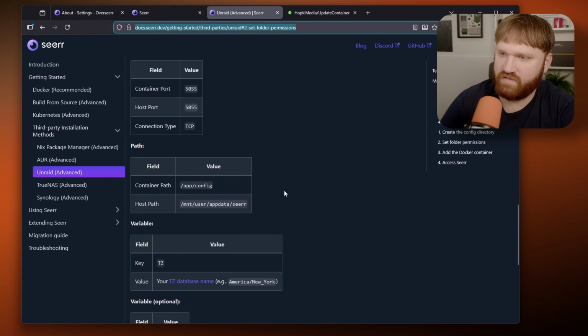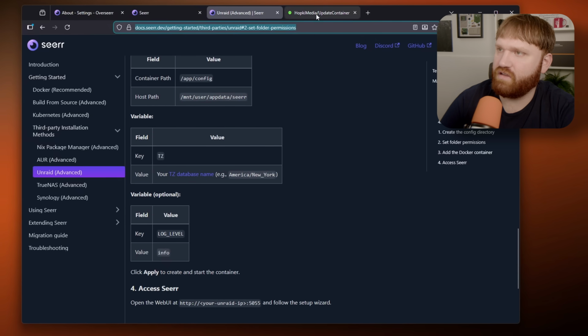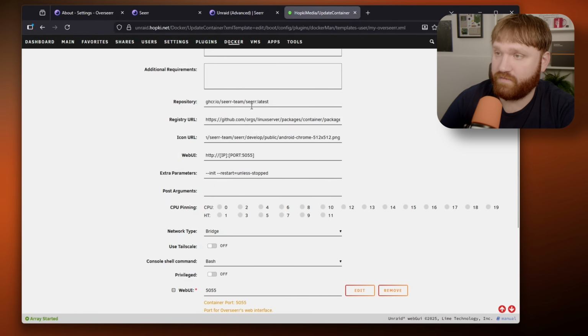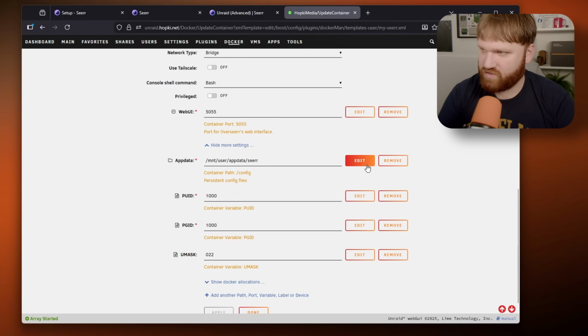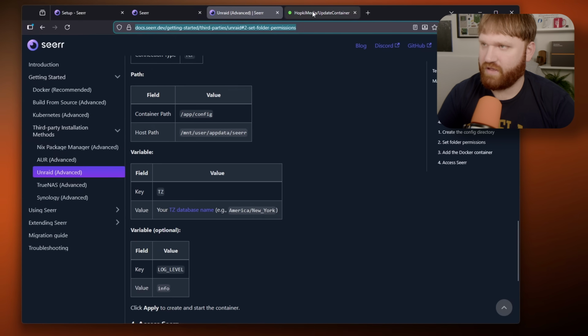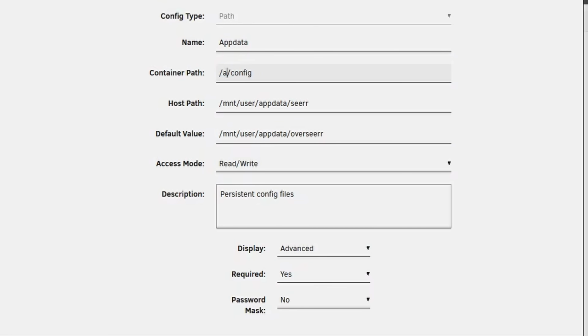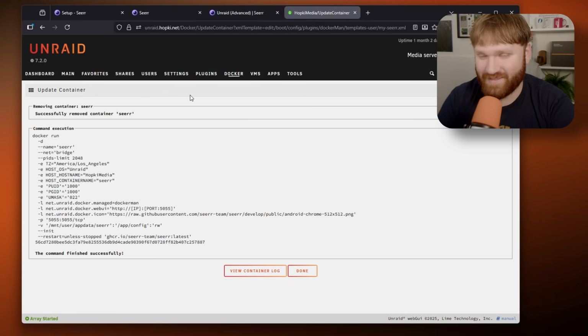So we have our host and container port. We have our path. So we have app config and mount Overseerr. That is right, except I am going to want to change the name of this from Overseerr to simply Seerr, just like that. And additionally, let's click edit on this because the container path is not config. It is in fact /app/config, just like that. Let's save those changes. Go down, everything else looks good. Let's hit apply, and hopefully everything just works how it's supposed to.